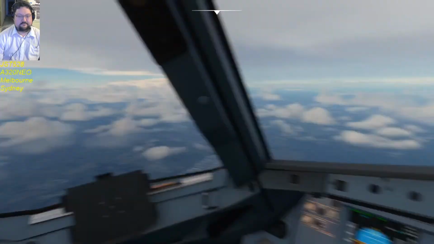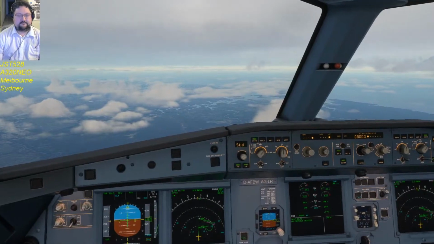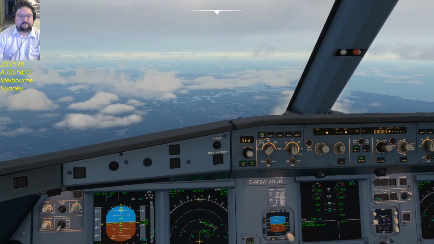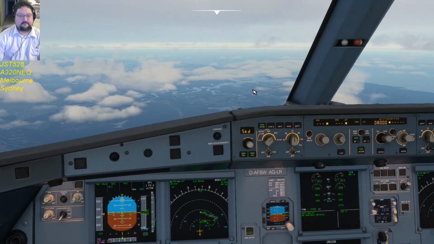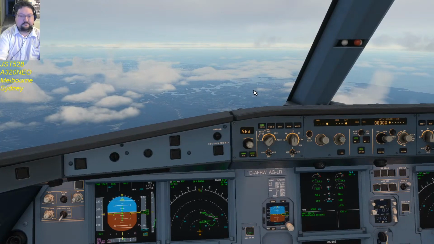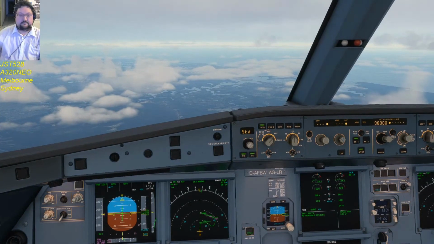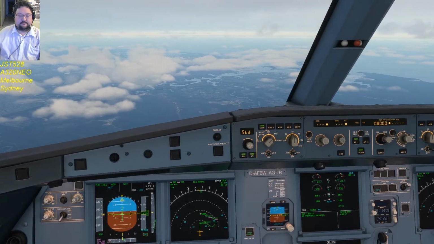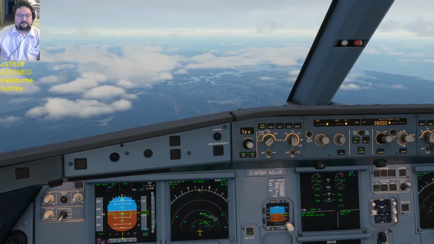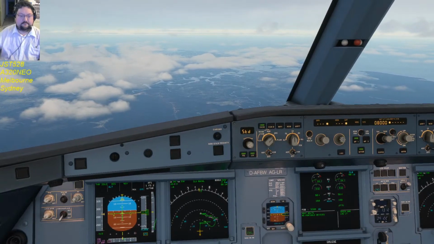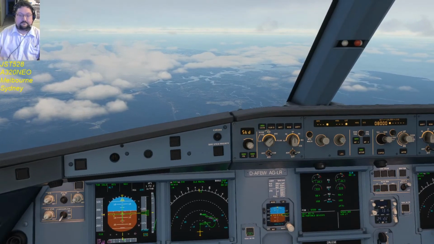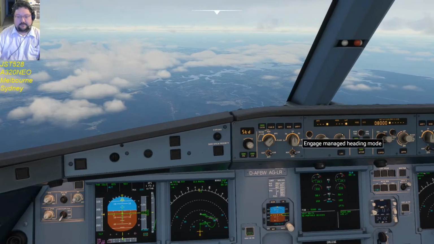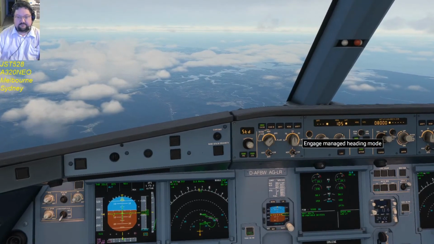Correction, Jetstar 532, left heading 360. That's 360, Jetstar 532. Jetstar 528, turn right, heading 100. Right, heading 100, Jetstar 528.